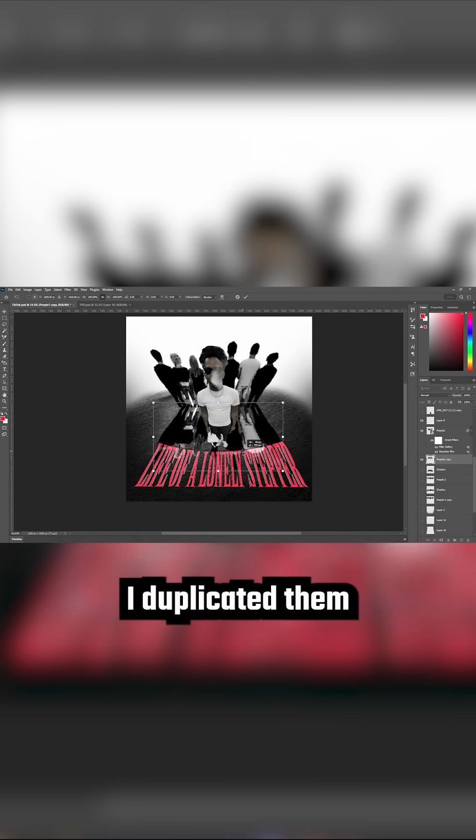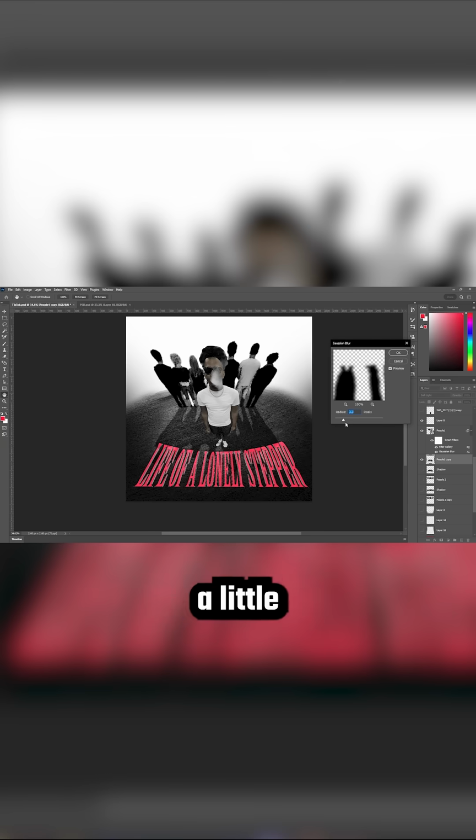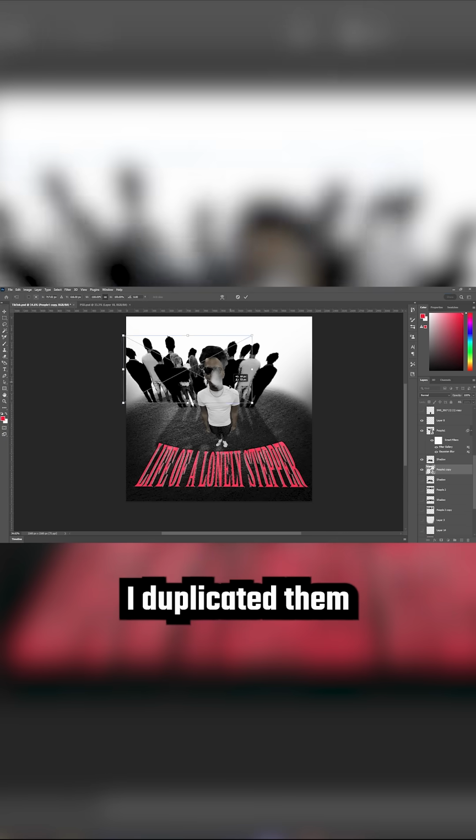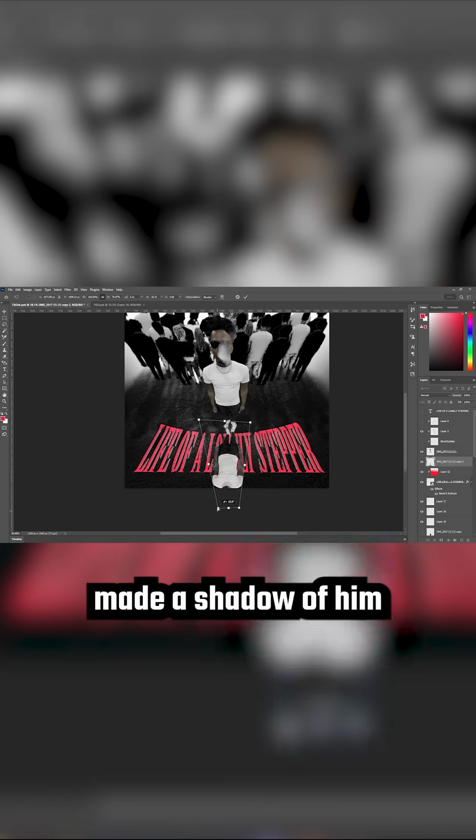Some stuff like that. I duplicated them and then flipped them upside down, turned them to black and then put the blend mode on soft light and added a little bit of Gaussian blur to make it look like a shadow. I duplicated them two more times to make the crowd look bigger, made some more shadows, and then also made a shadow with him as well.